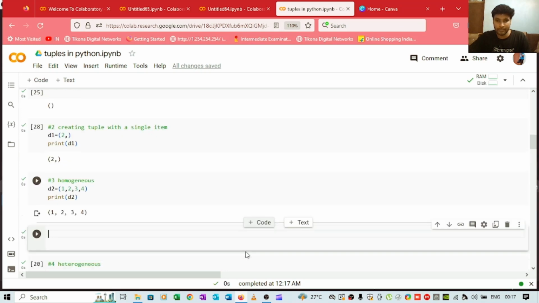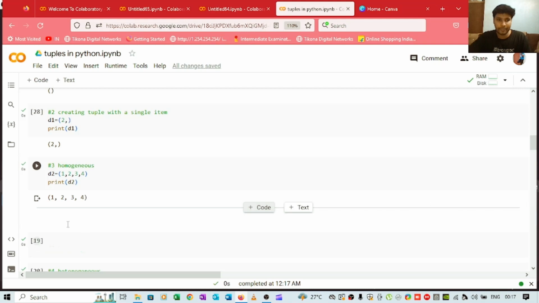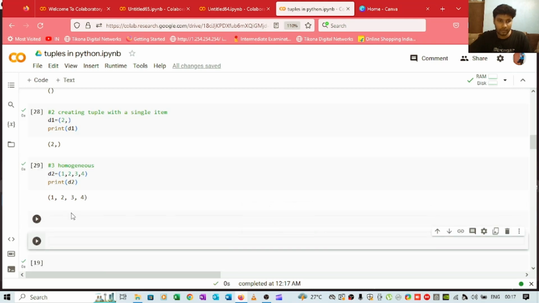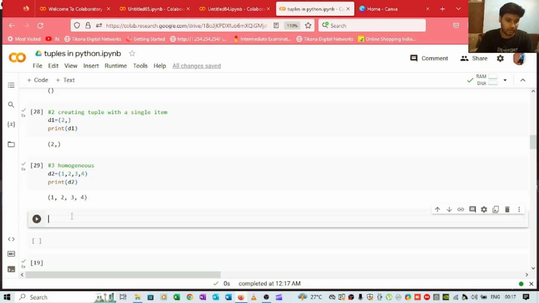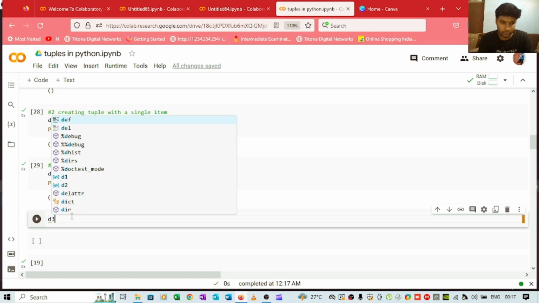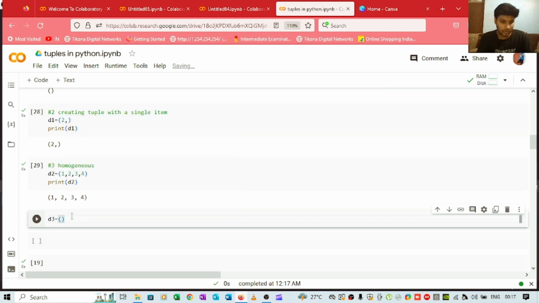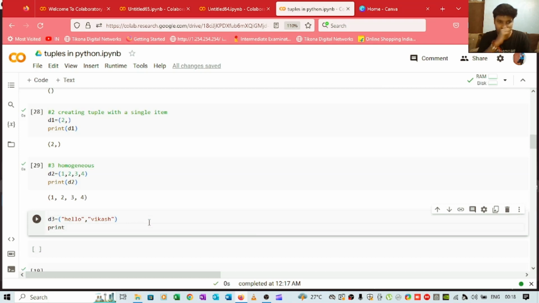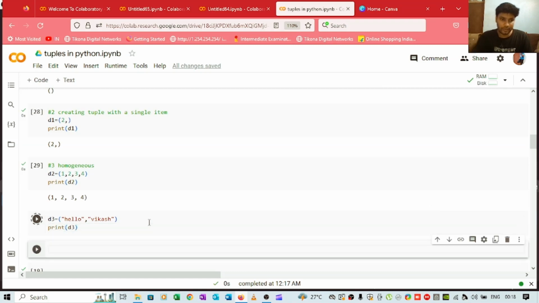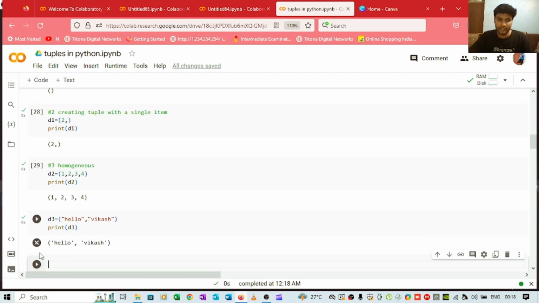And we will see one more example. In homogeneous, you can use any data type. I will add one more cell. This time we will use d3 equals to, this time we will use strings: hello, and then cast. We have used only strings inside this, so it's an example of a homogeneous tuple. And now I will print d3. If I print d3, we will get this as the output.